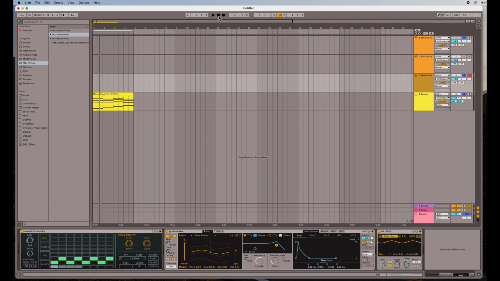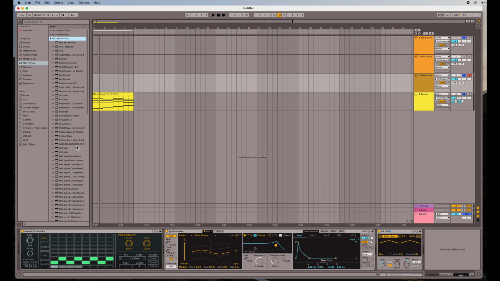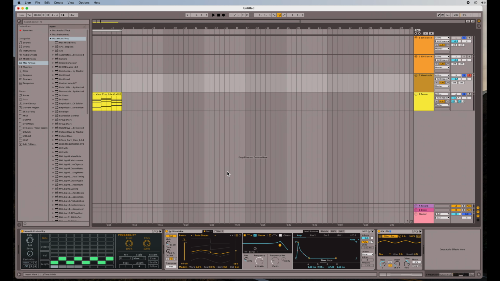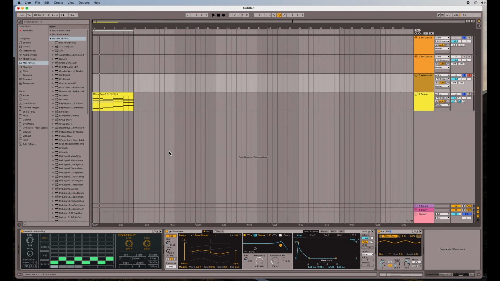So this video is just to encourage you to look in this Max for Live folder and start messing around with a lot of these devices, because up until recently I wasn't doing that, but now I can see the power of Max for Live, and there is a lot of stuff to explore in here. I'm sure I'll have a follow-up video, but for now, that's it for today.